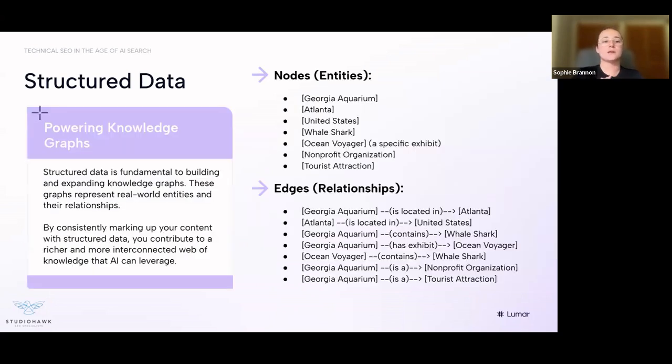And why this works is because it helps to power what's known as a knowledge graph. A knowledge graph is essentially a graph that helps to represent how different entities or nodes connect with each other. A great example of this is on the right-hand side here, looking at Georgia Aquarium. StudioHawk US is based in Atlanta, so it was a great example to show you guys.